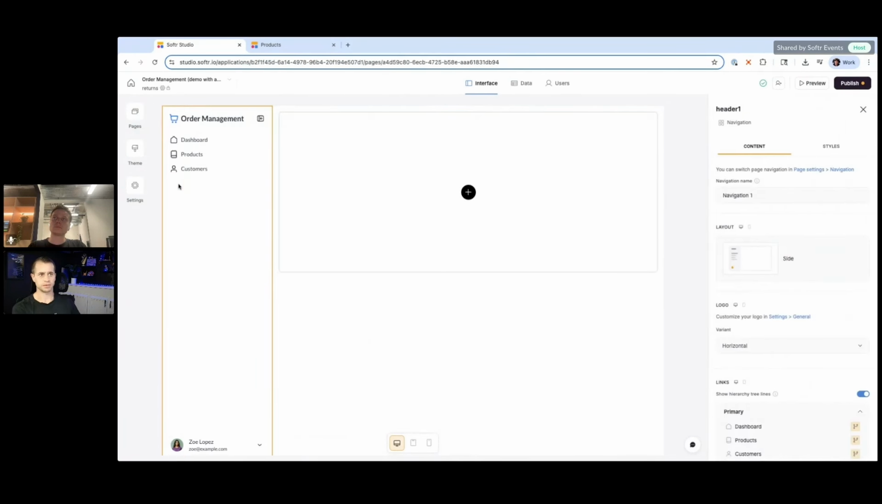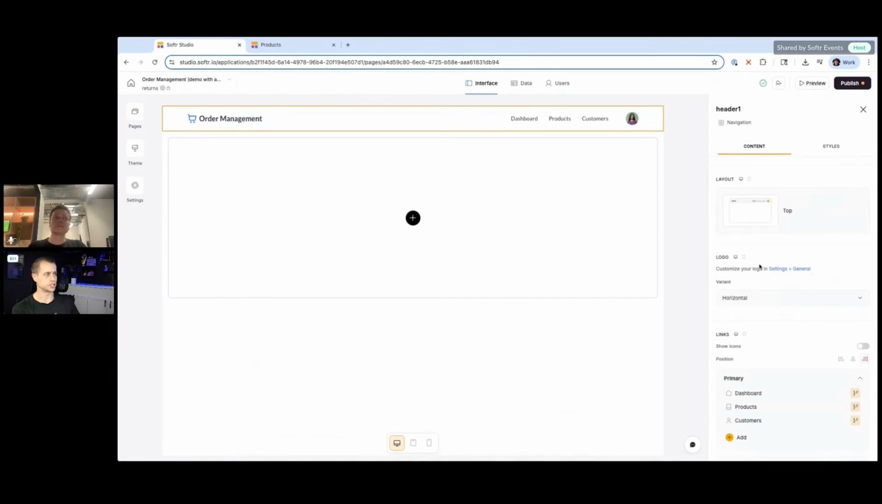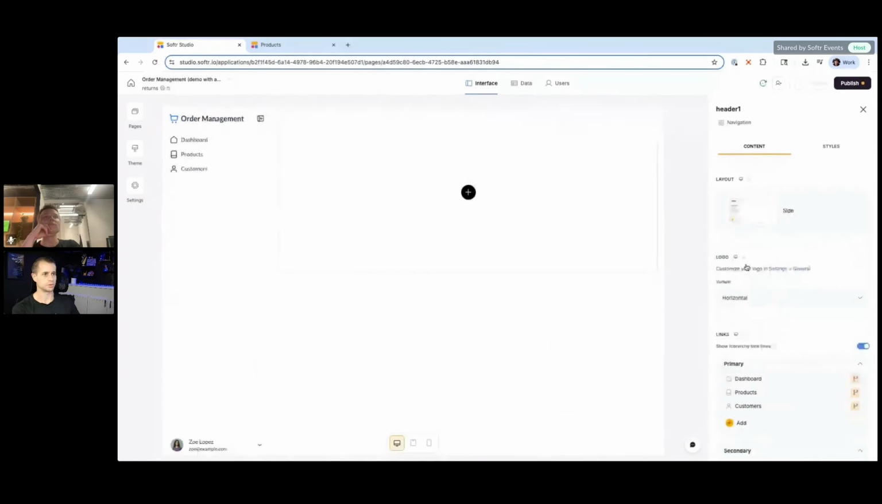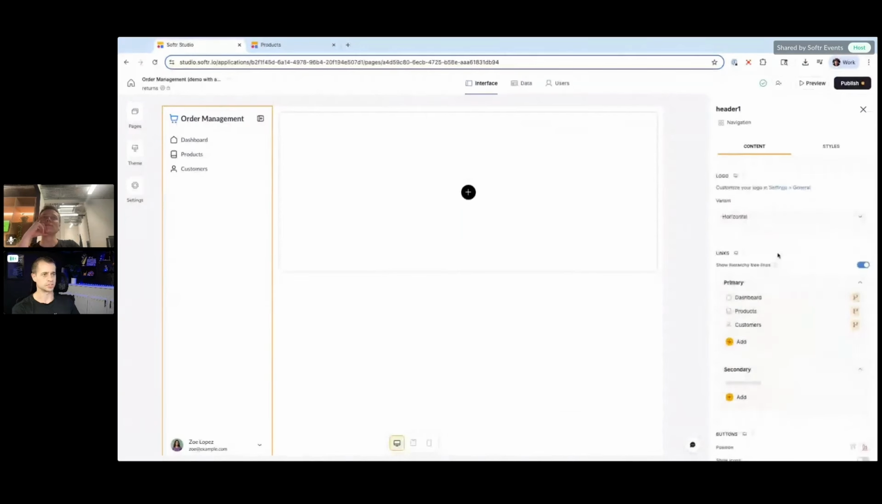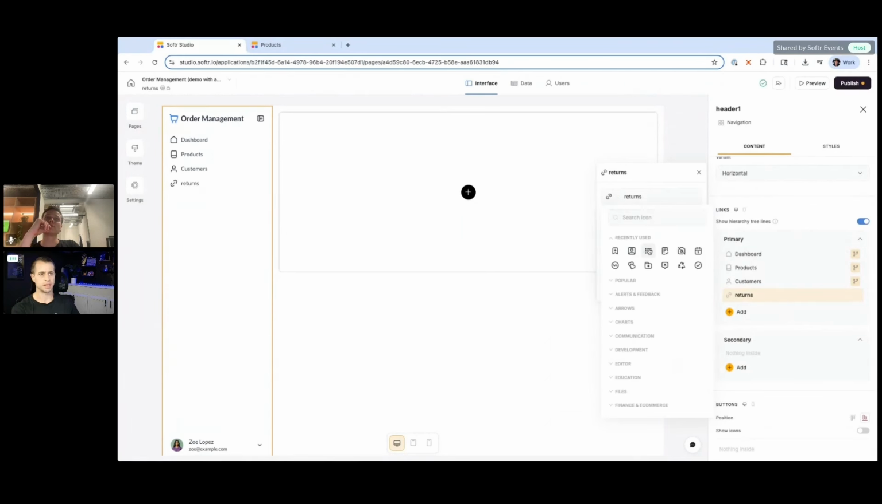I'm going to go to my navigation now. With the new navigation, you can choose how you want this navigation to appear. In that case, I'm just going to keep it on the side. I'm going to add a new primary section for this. It's going to be a page, and it's going to be returns. And then returns is going to show up there. And then maybe for this, we'll just show returns that way.